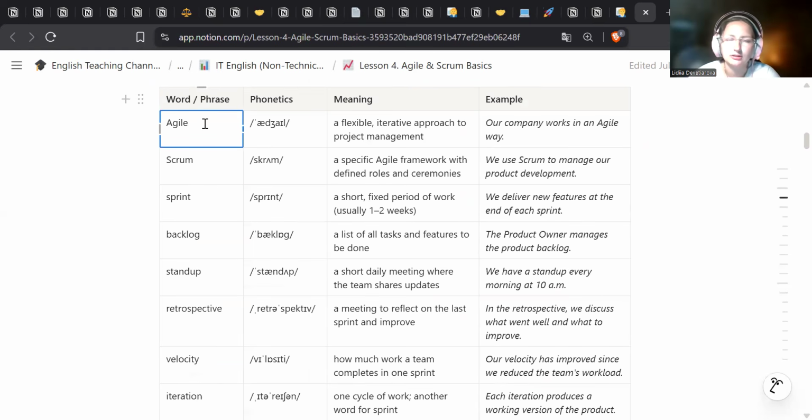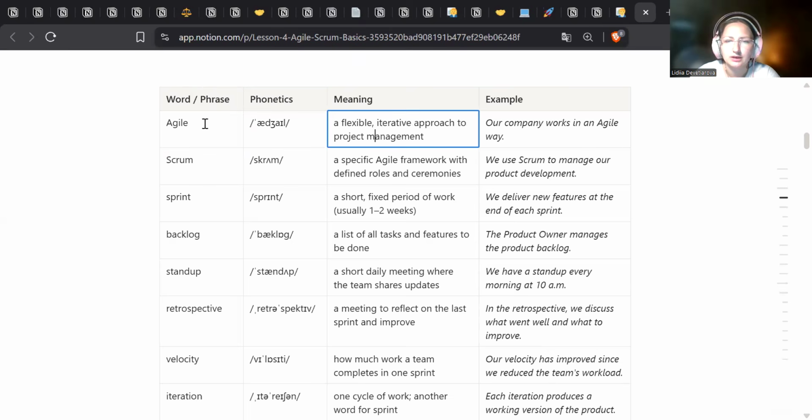Agile. What is agile? That's a flexible, interactive, iterative approach to project management. Our company works in an agile way. Scrum. A specific agile framework with defined roles and ceremonies. We use Scrum to manage our product development. Sprint. A short, fixed period of work, usually 1-2 weeks.